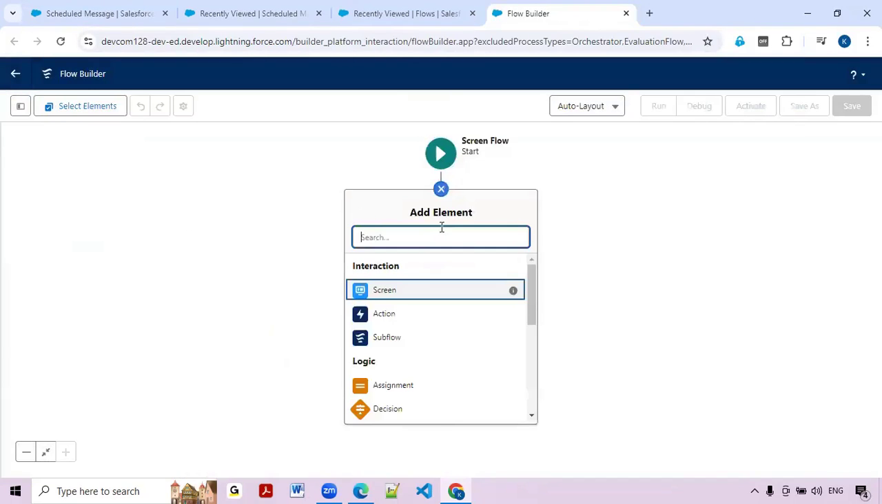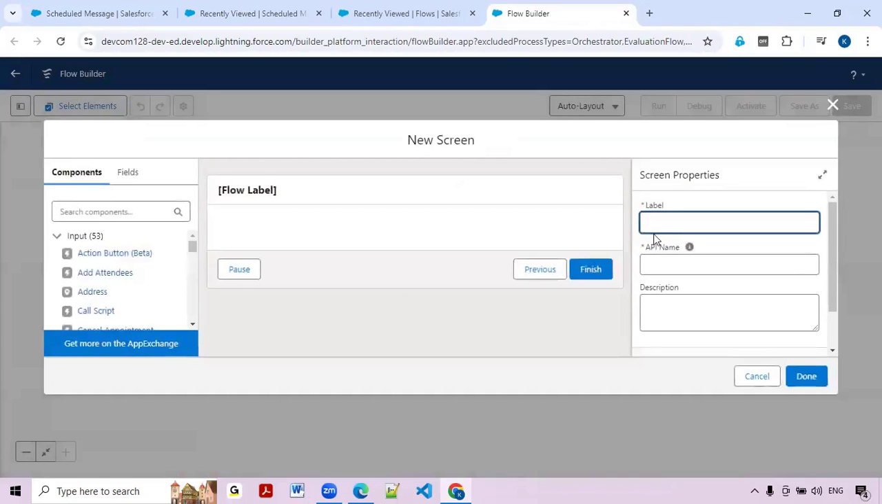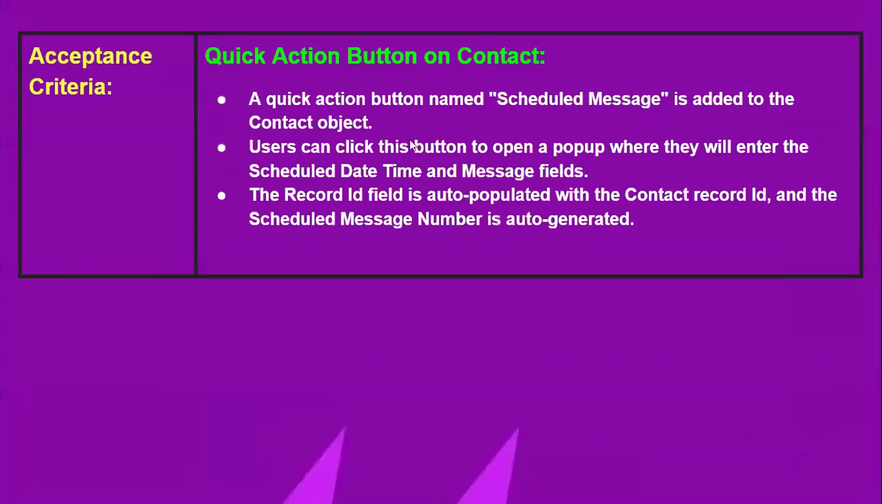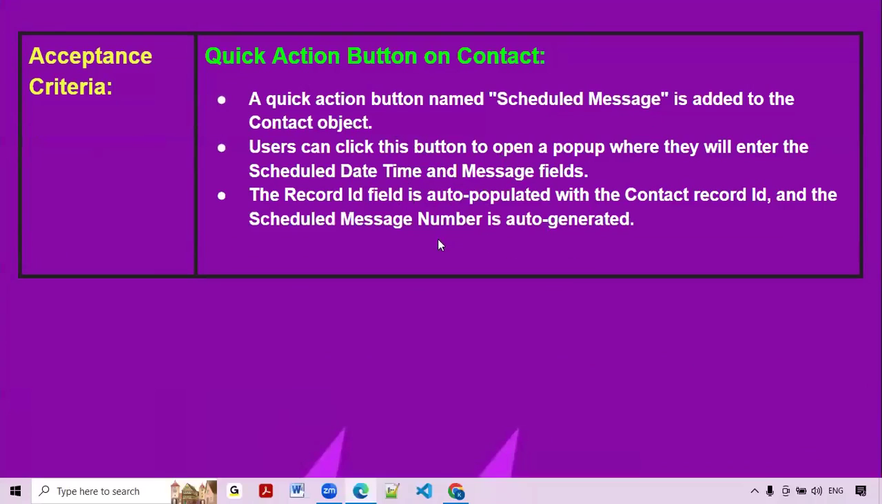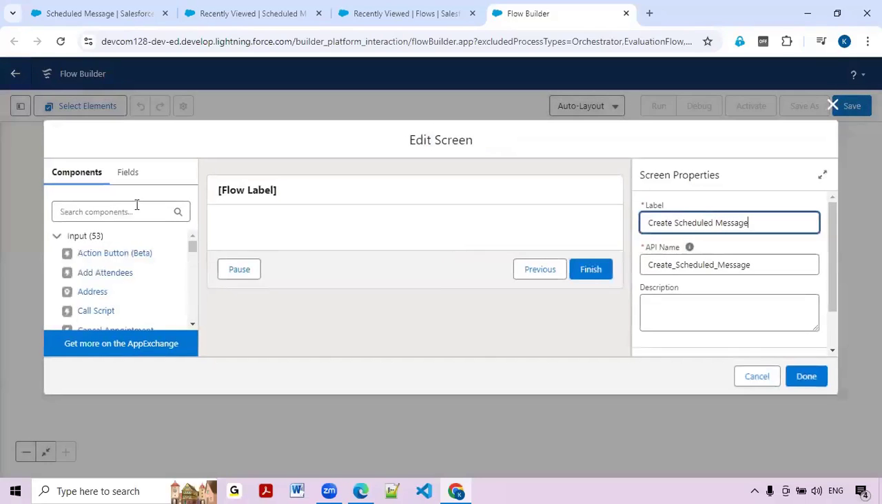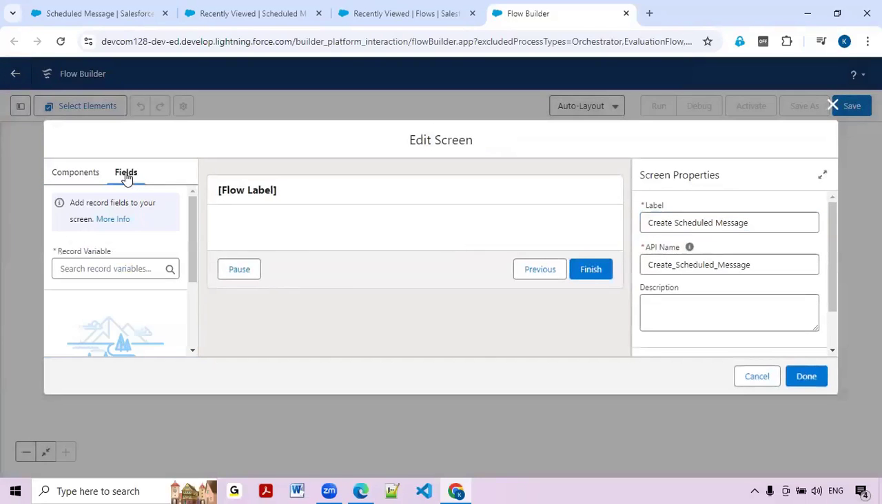Here we have to take one screen. Create scheduled message. As per the requirement, we are going to create a quick action on the contact object. Based on that, we need to populate the contact ID, all those things. So that's why we have to take a screen flow. In the screen flow, I'm going to display those fields. So come to the fields.